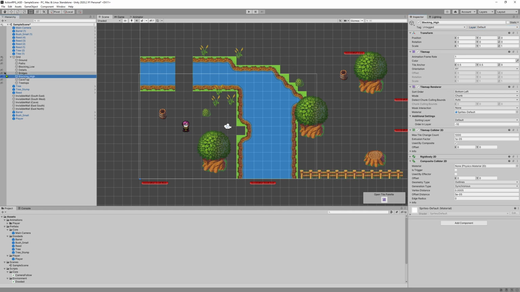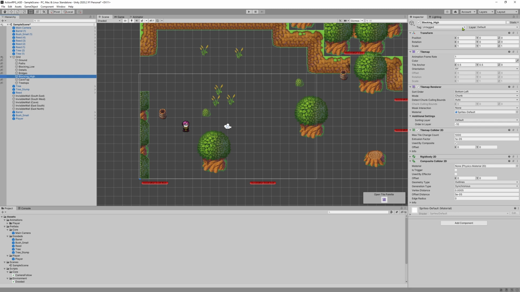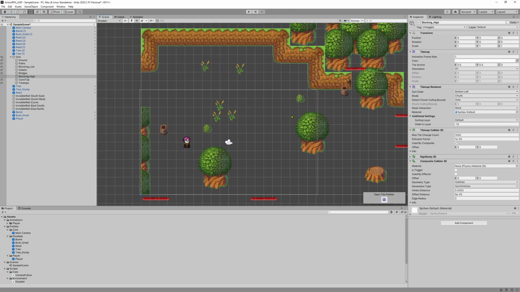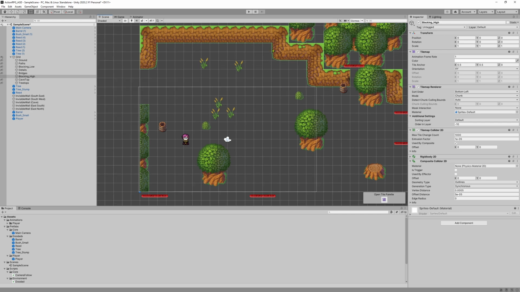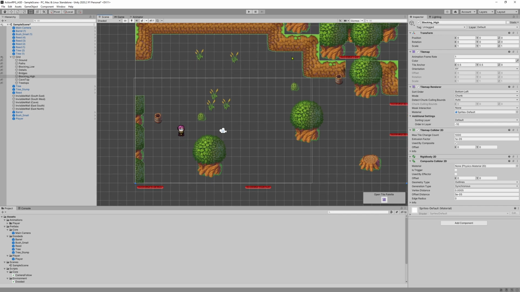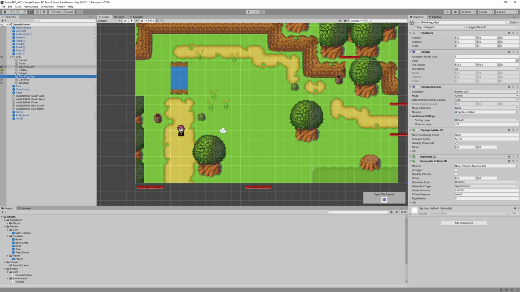Blocking high, which are my cliffs, I still want to leave on default because I want it to still block air things. I mean, there's something to think about there, whether or not I want to allow that. But basically, I don't want arrows and fireballs and bats to fly above blocking high. So we turn all these back on.